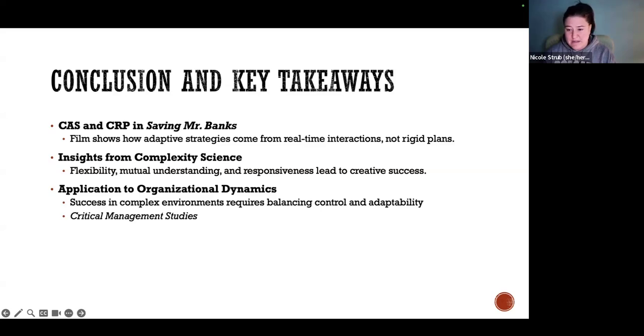Insights from complexity science. Complexity science teaches us that organizations must embrace uncertainty and change as inherent parts of their functioning. This film underscores the need for flexibility and responsiveness when dealing with diverse perspectives, as seen in the team's ability to adapt to Travers' demands. Systems thinking also reminds us to view organizations holistically, understanding how interconnected parts contribute to the whole.